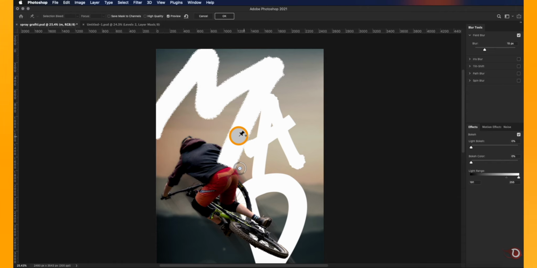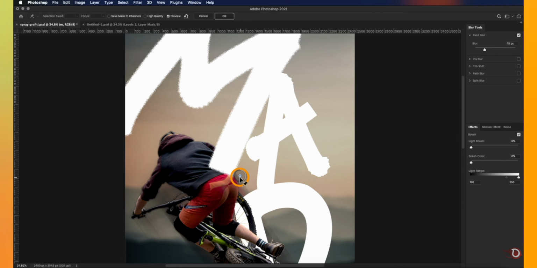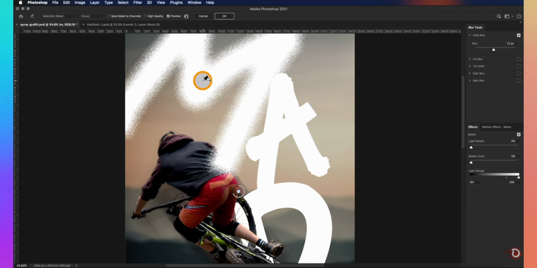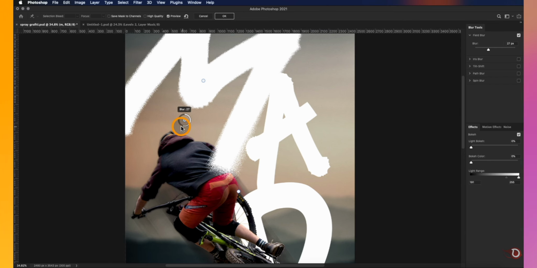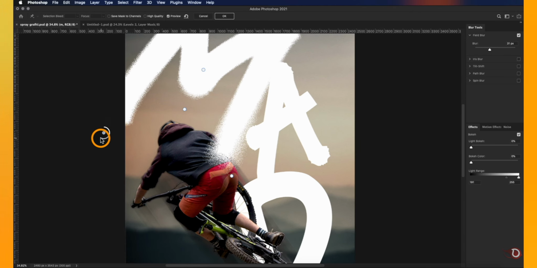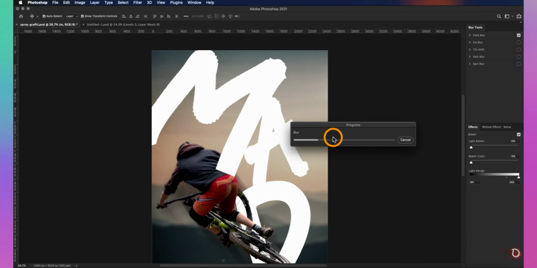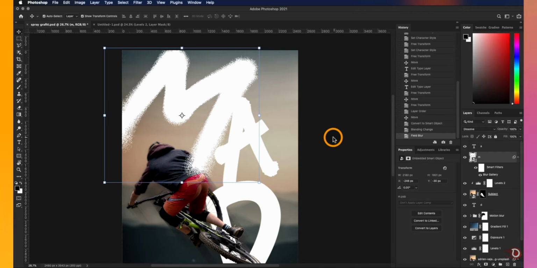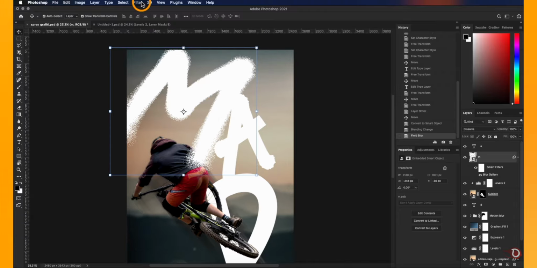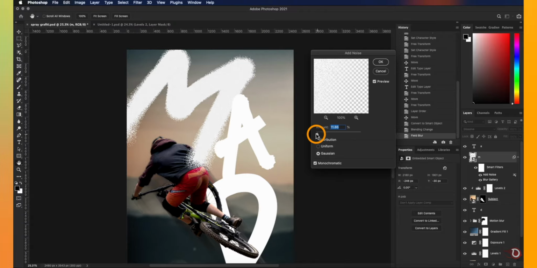We'll be taken to a different workspace, and this is the anchor which will control the place and amount of blur we want to add. We can add another anchor here and bring down the blur. And likewise, we can add as many anchors as we want. When you are done, hit OK and give it some time to get applied. Pretty cool, isn't it? And lastly, we'll again add some noise to enhance the effect.